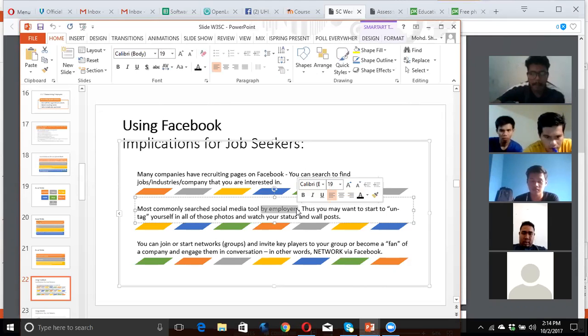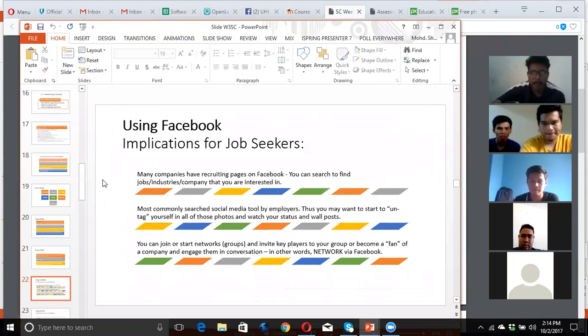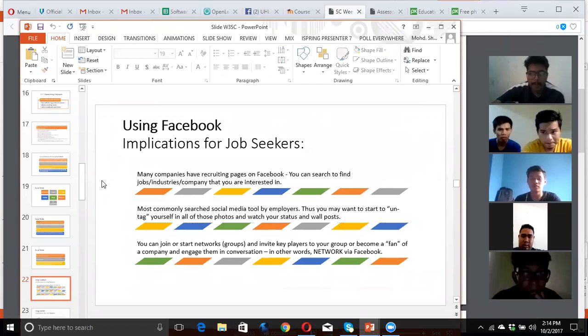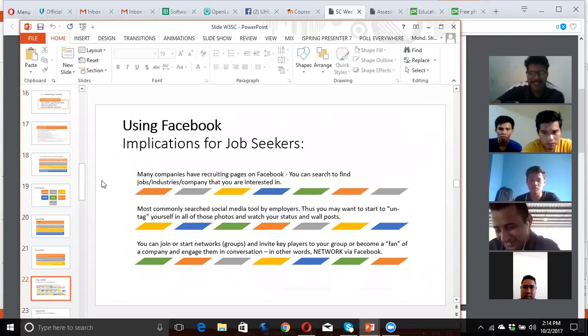In general, on social media, you can join or start networks and invite key players to your group, or become a fan of a company and engage them in conversation. In other words, network. Becoming a fan here doesn't mean joining a fan club or an artist club, but making sure that you create your own network.